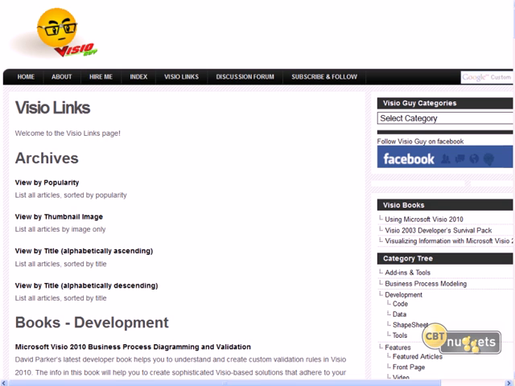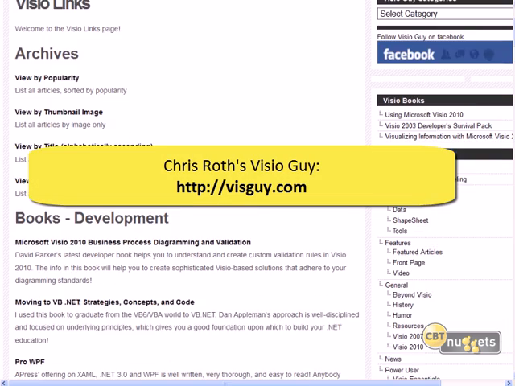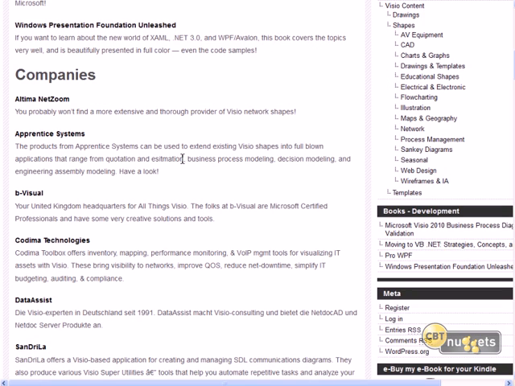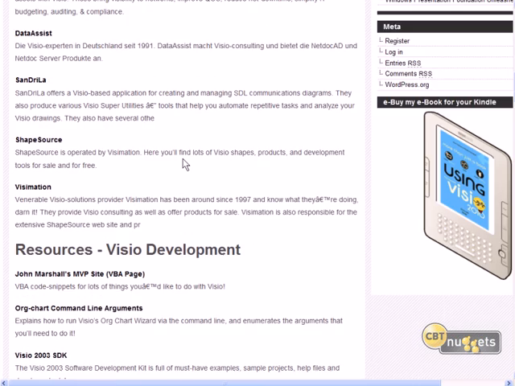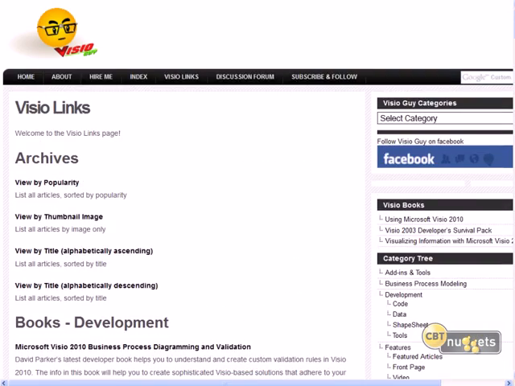First of all, extending Visio in terms of its templates, stencils, and shapes. Where do we get additional stencils and shapes? One of my favorite sites for Visio is Visio Guy. It's visguy.com. And his links page, I wish that he would update it a little bit more, but he has links to several companies who make available custom stencils and shapes, all right? And there's also a lot on Visio Development, Visio General, and again, some of these links are quite outdated as far as that goes, but it's at least a starting point.